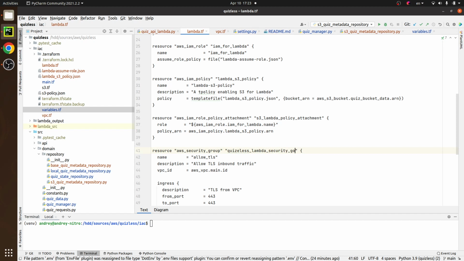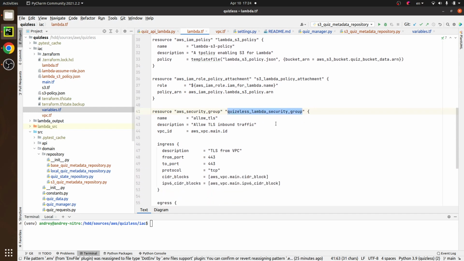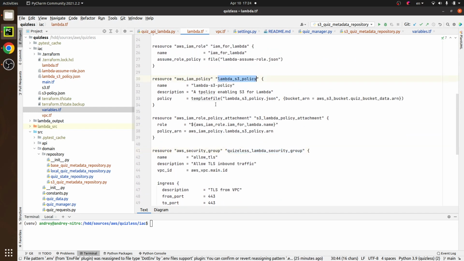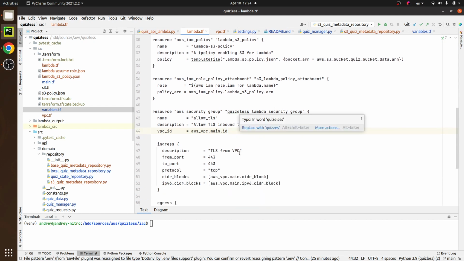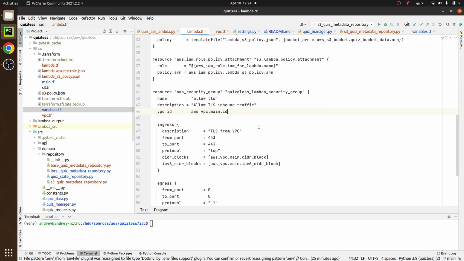I'm a bit inconsistent with naming, mostly because I'm trying to do coding and explaining at the same time, and my mind is flowing, rambling from one stop to another. So I see I have Lambda S3 policy, and here it's Quizless Lambda S3 policy. I could spend some time fixing these naming issues and making my code look nicer, but not for now. For this particular exercise, I believe it would be okay.